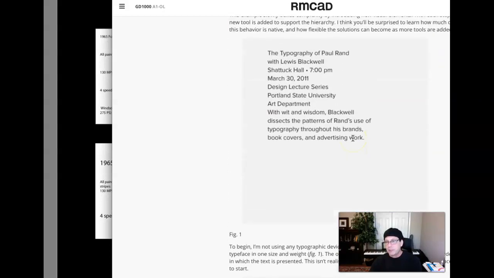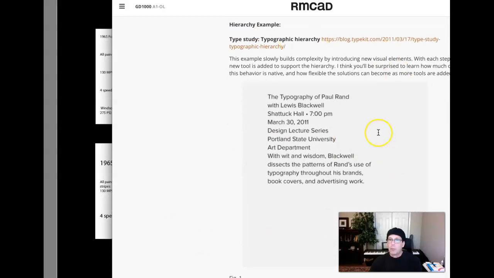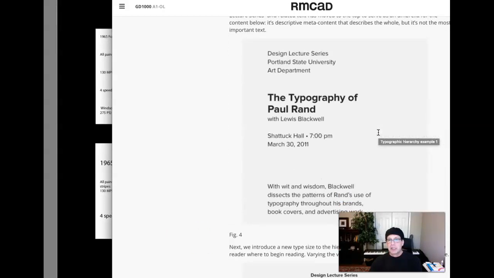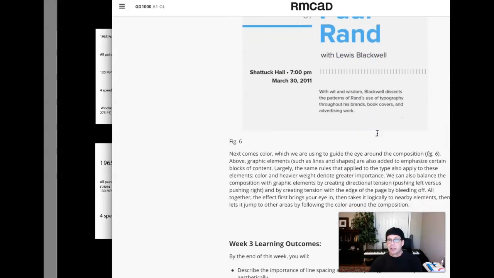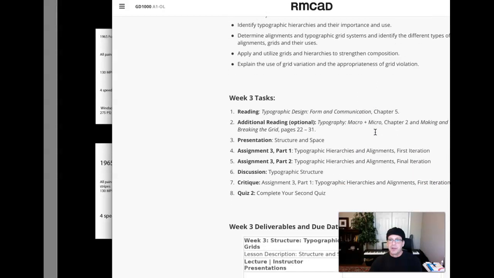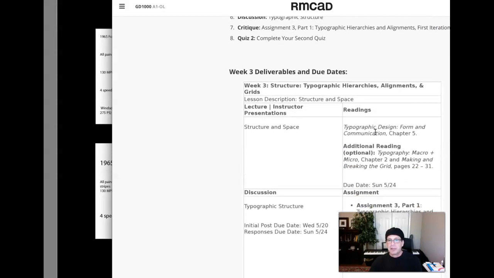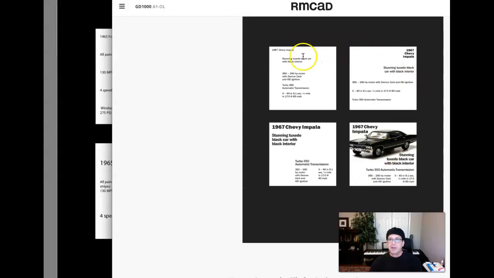There's some great resources in here. This is a wonderful mini lecture on typographic hierarchy and how to attain it using scale and weight. So directly relevant to the assignment. Then down here, here's an example of the assignment. Okay, so you definitely want to study this.